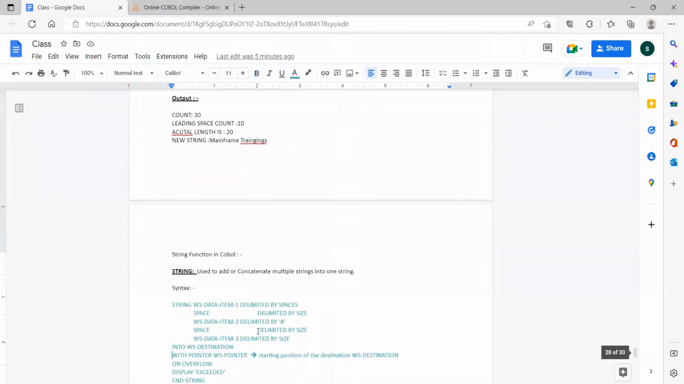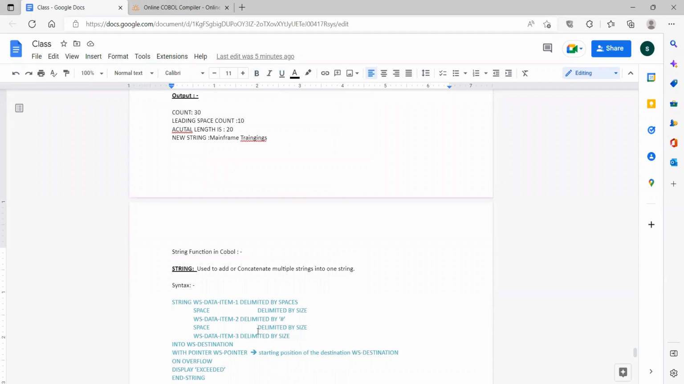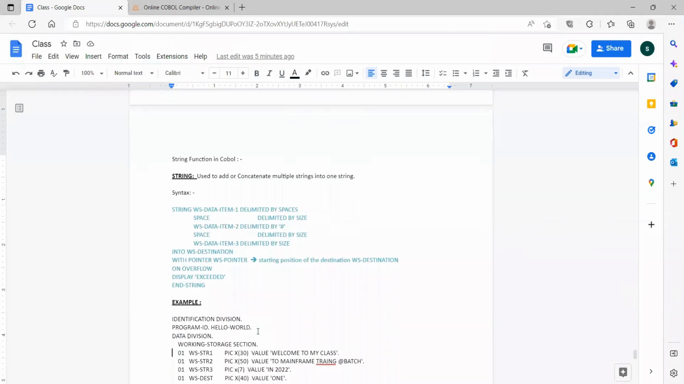Good. So in string manipulations, till now we discussed the inspect verb. Let's discuss string and unstring also. This will be one of the interview questions. Around 70 to 80% they will ask what is string and unstring in COBOL. String is basically used to add or concatenate multiple strings into one string.